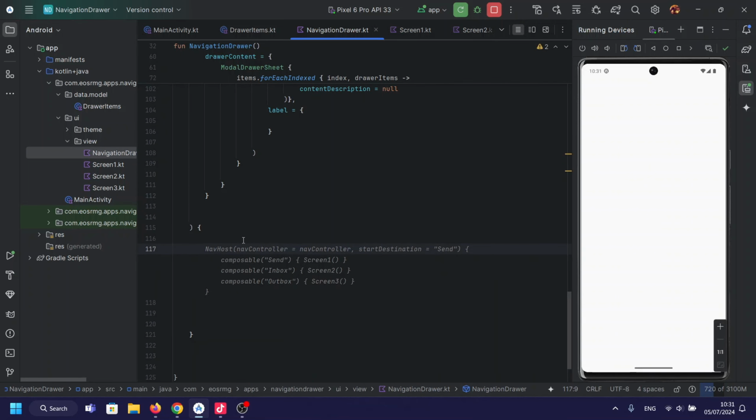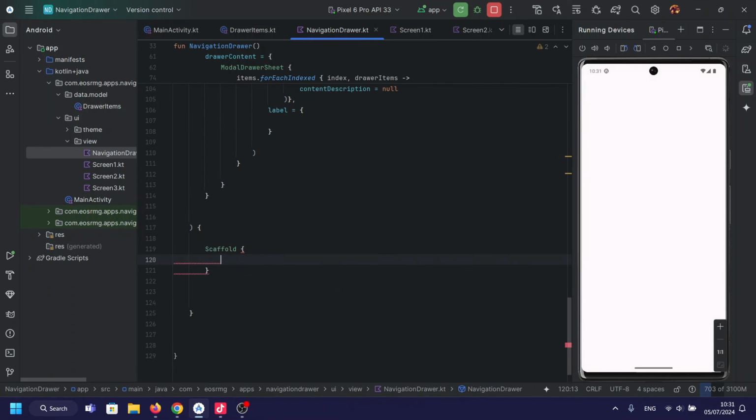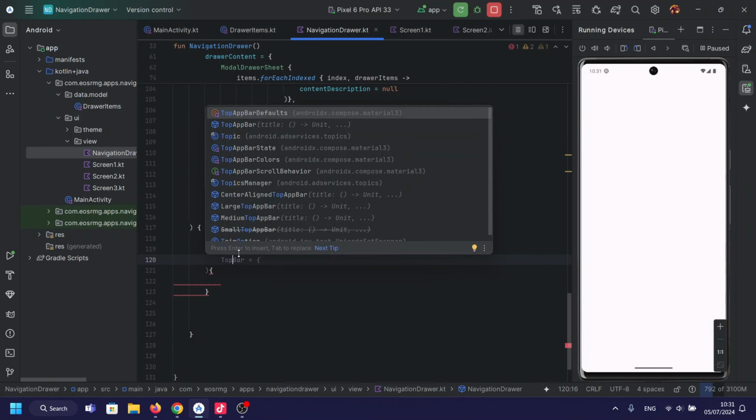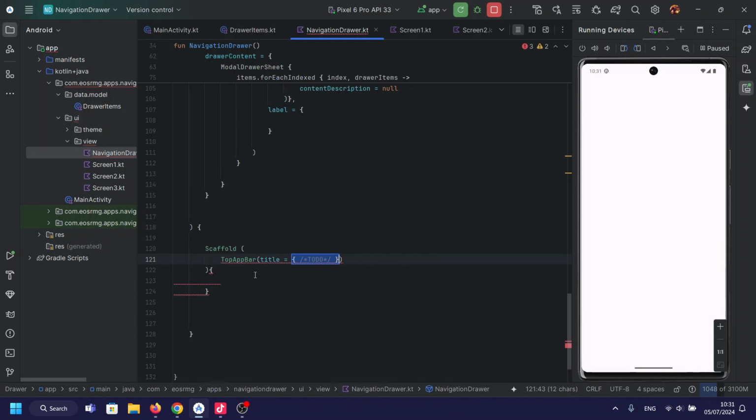Now, let us move on to the scaffold component. The scaffold contains a top app bar with the title and a navigation icon. When the navigation icon is clicked, the drawer opens.